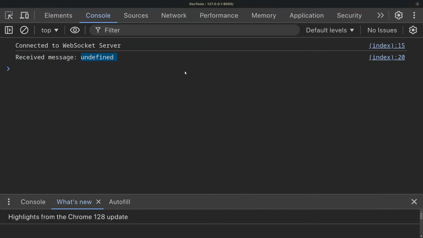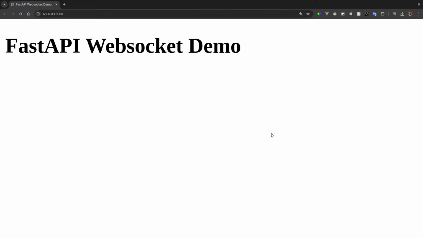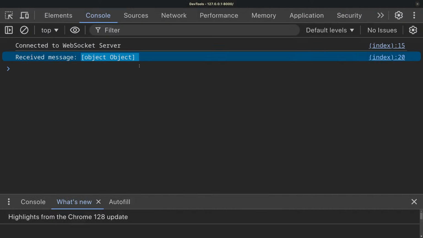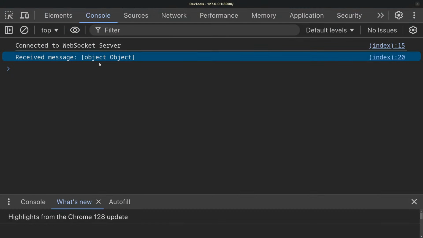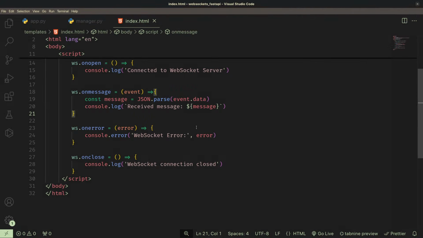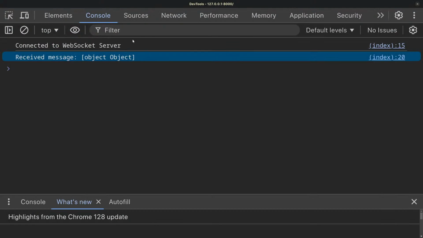So I'll try to refresh our client. And then I'll head back to the console. So for now, we see that we get an object. So it seems like we're having some good luck. Now that we can get the object, this event.data is coming as an object. Something is weird, because we are giving it as a string, that's why it's going ahead and making it an object. I think that's why it's displaying it as an object.